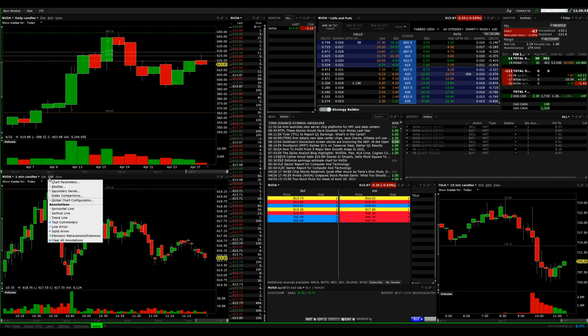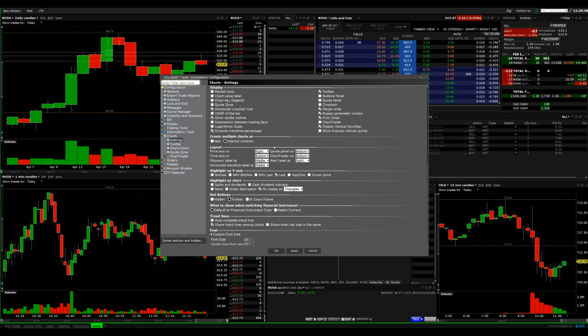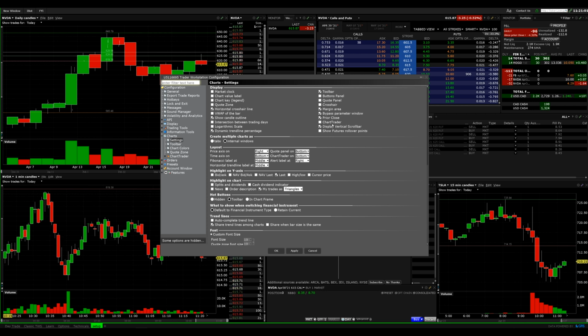So we're going to go to Edit. We're going to go to Global Chart Configuration. Now the global meaning, anything you change in here is going to apply to all of your charts. I've got my horizontal crosshair line, my dynamic trend line percentage, vertical scroll bars, prior close, margin area, bypass parameter window, all checked. I've got last here just on the y-axis to highlight. I show my trades as triangles. That only shows up if I'm trading stocks.